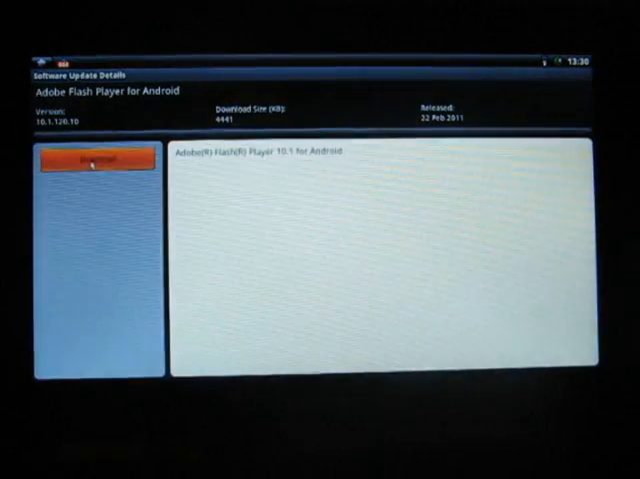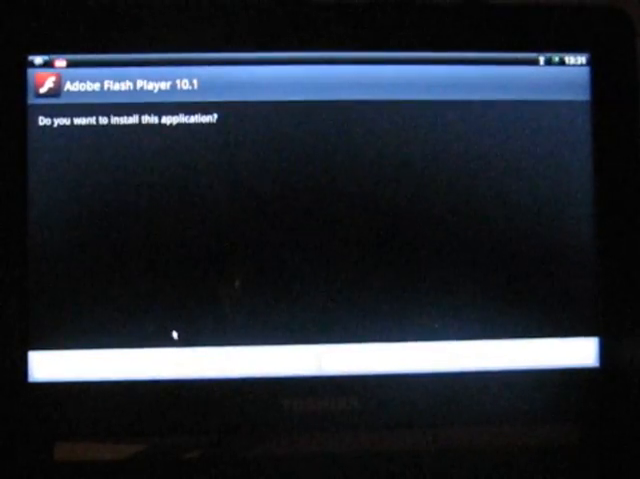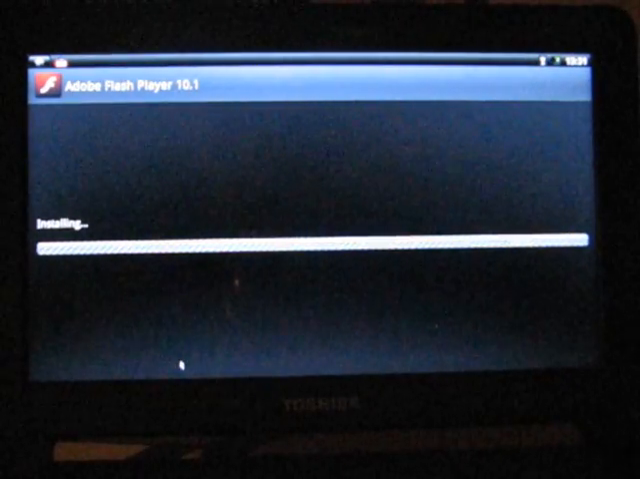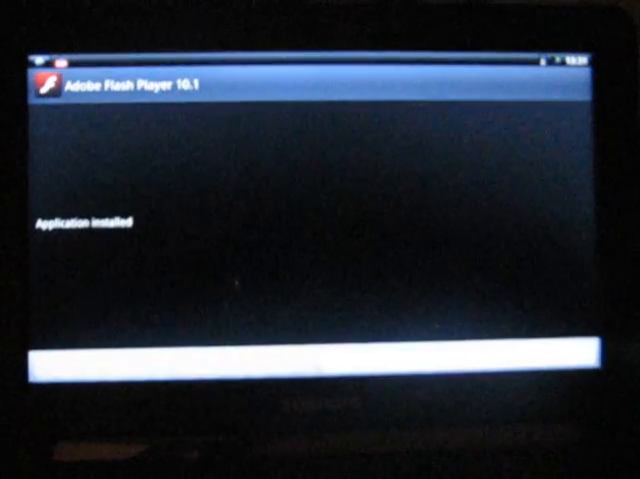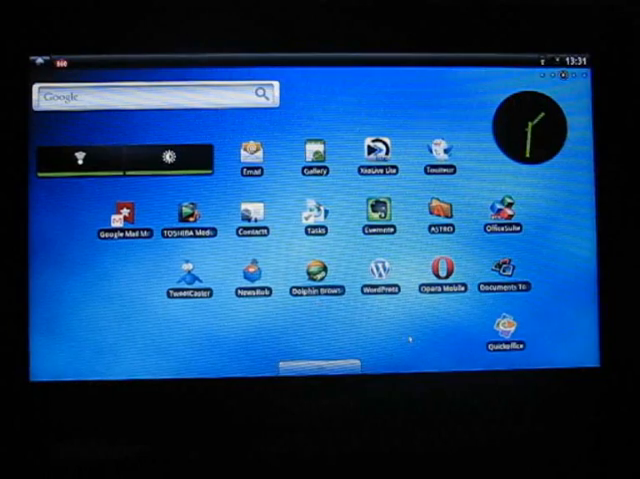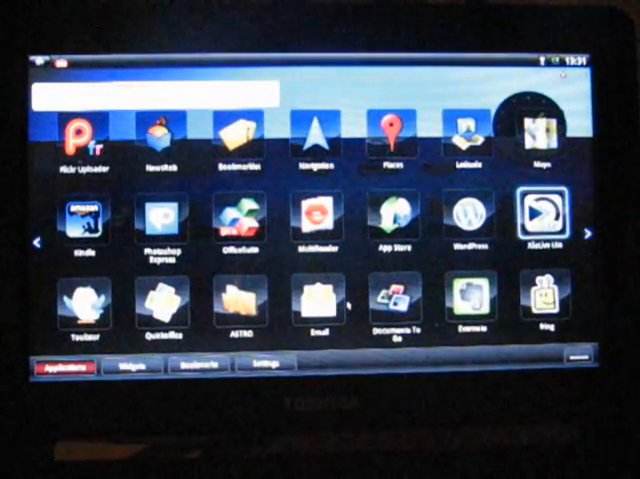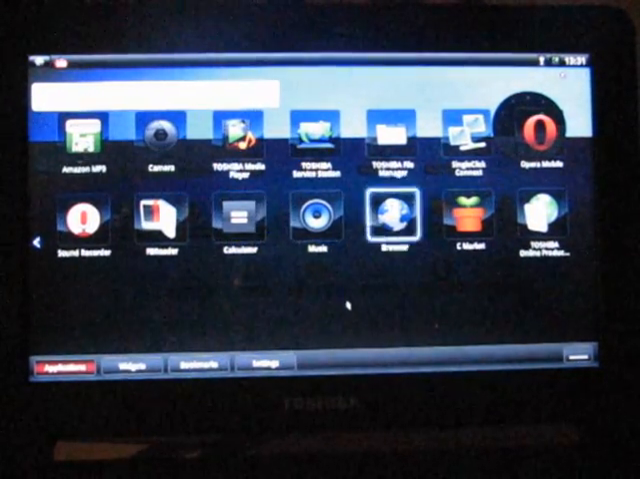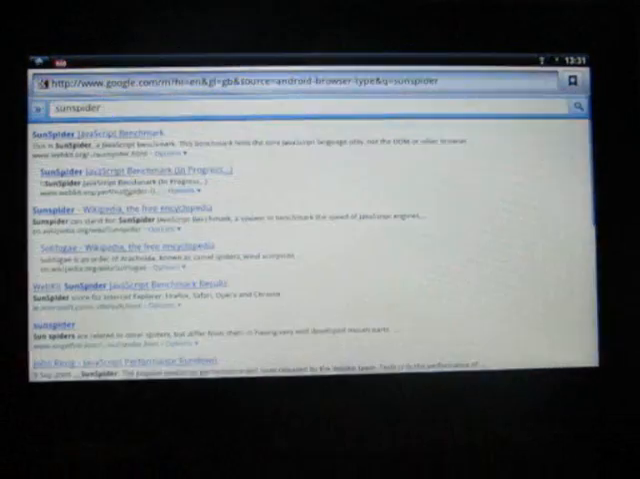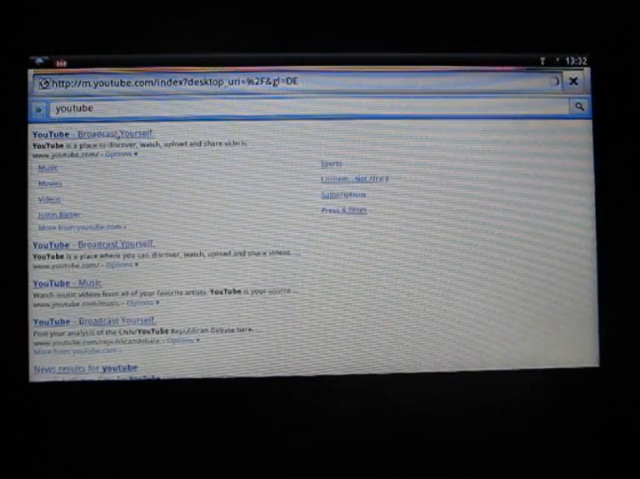Let's get the Flash Player installed to start with. So we're just installing the Flash Player now. Shouldn't take a few seconds, and then we'll go to the browser. That's done, and check it. So go to home, and we'll go to the default browser, which is, where are you? There you are. And we'll go to YouTube. And we'll see what we can get out of it.